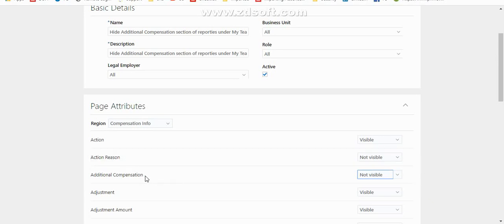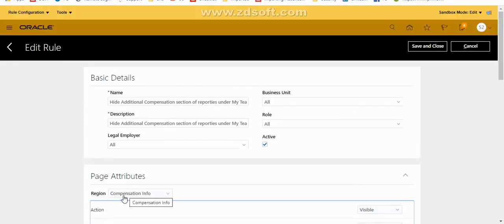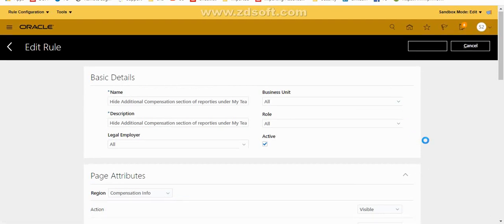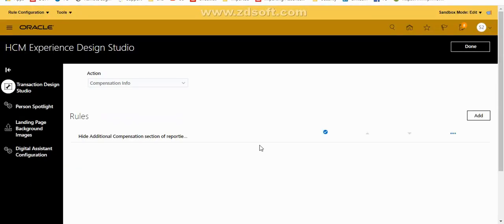So this page attributes plays a key role, and the action that you've selected, that is very important here, compensation info, and then save it. If you wanted to hide certain other things also, you can select them here. But to satisfy our requirement, I selected only compensation info. Under compensation info I selected additional compensation section as invisible.